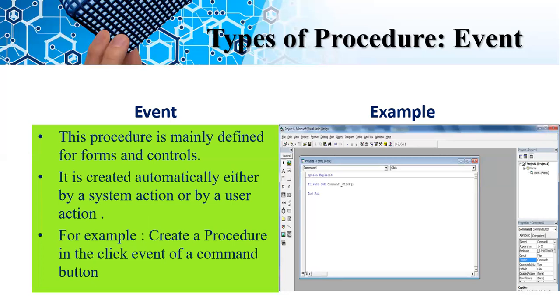This is one example of creating a procedure for a specific event by the user. I want to create a procedure for the click event, and I have written that procedure for the command button. Here the command button is one control and click is the event, and here I have created one event procedure for the click event of the command button.